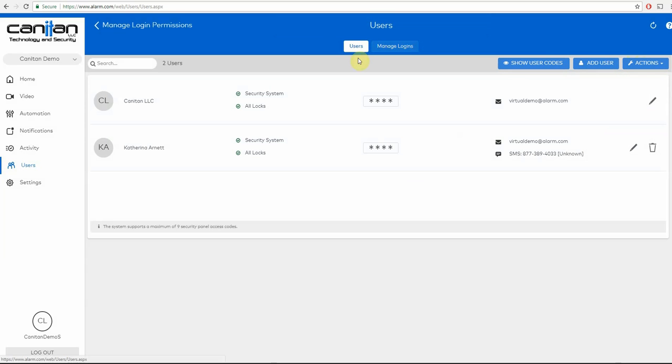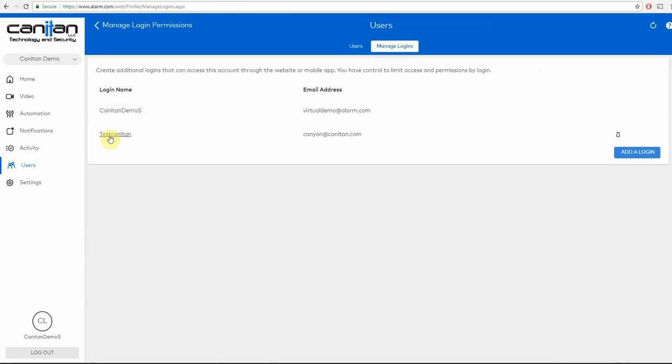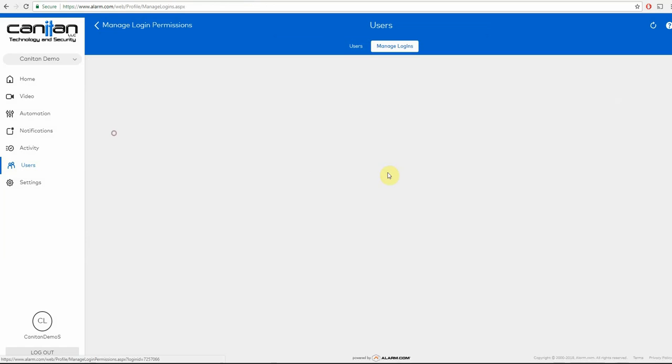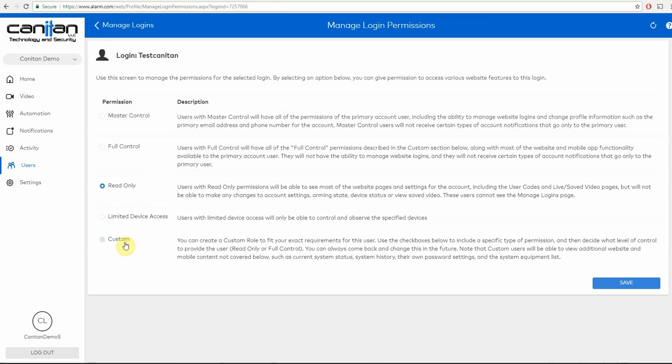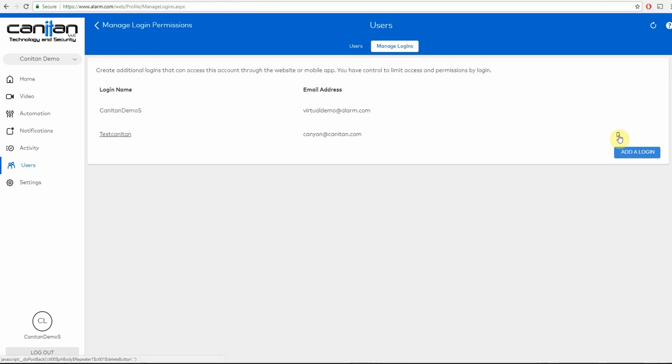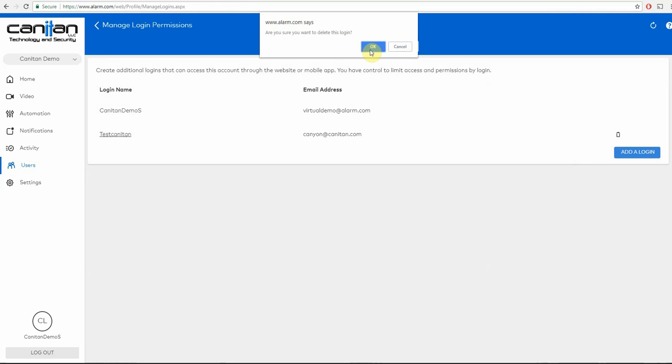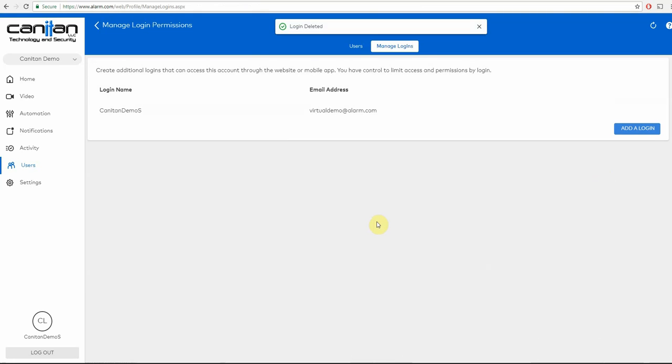We can go over here to manage logins again. And let's say this user right here, test user. Now we can click on the user itself, and we can actually change what kind of control they have. Or we can say, hey, we don't want this user anymore to have access at all to the website, and we can delete it.